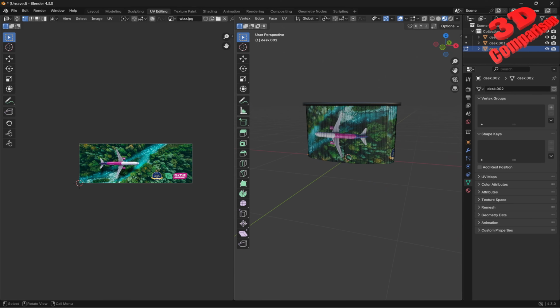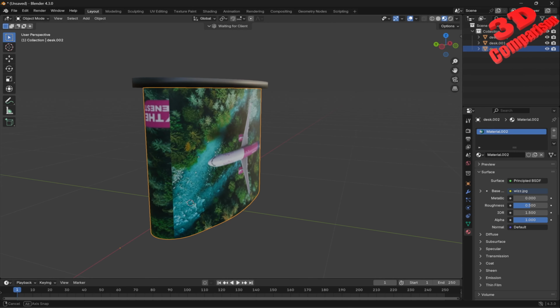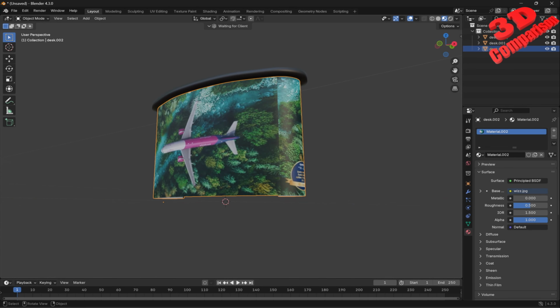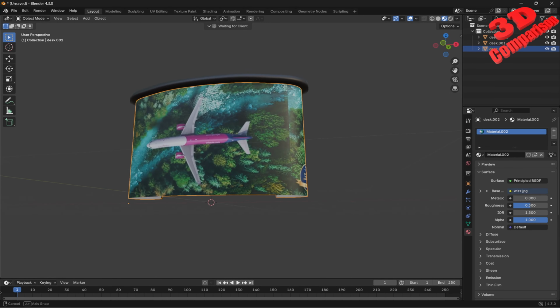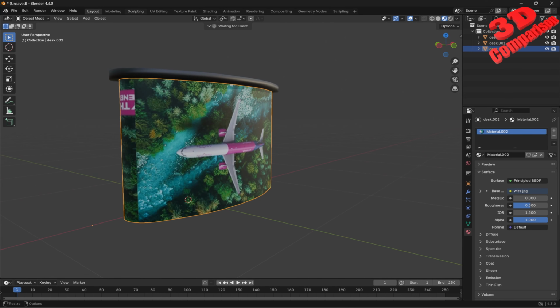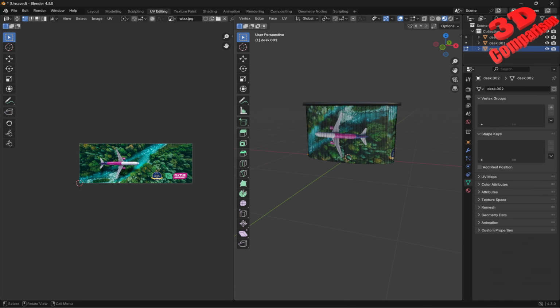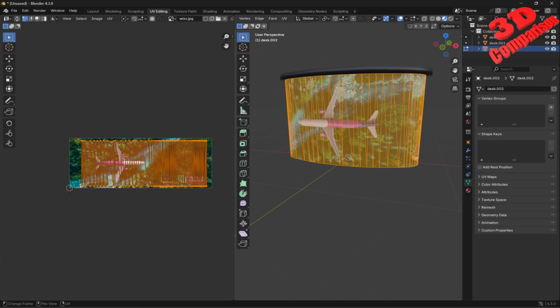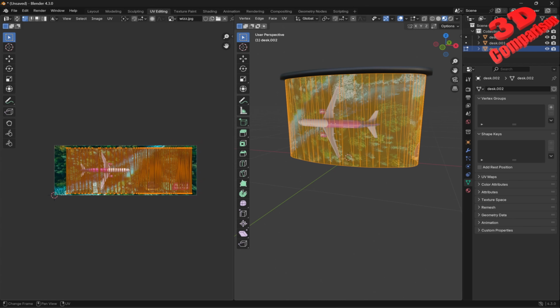If I deselect this and go back, we're going to see that the wrapping is not that well defined. So we have those logos over there, and we have the plane. So go back to UV editing, select everything, and we're going to have to do some changes over here.